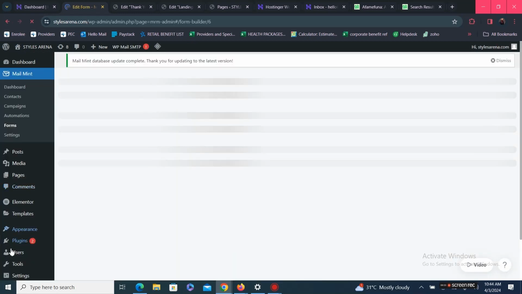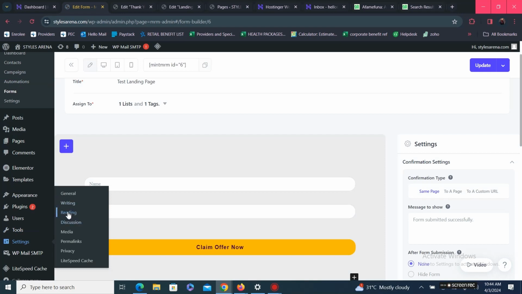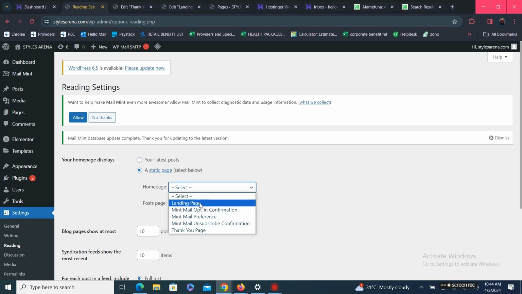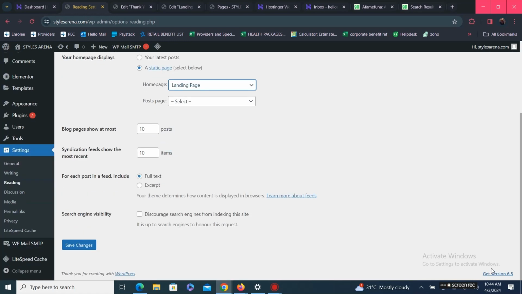So I'll come over to settings here and then go to reading. I would change the destination from this, your latest posts, which is also the same thing as blog posts, to a static page. A static page. So I'll change the home page here to a landing page, and then I'll scroll down and click on save changes.